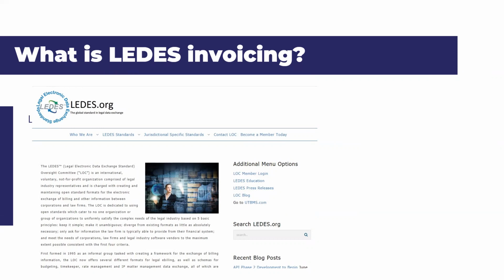There actually is an organization. If you go to ledes.org, you can see all of the history about how this came to be, mainly in the mid 90s. As you can see in the screenshot I took from their website, it is an international voluntary nonprofit organization that set the standards of how to submit electronic invoices. A lot of insurance companies deal with this, and I know medical companies and medical insurers do a lot of their invoicing electronically.